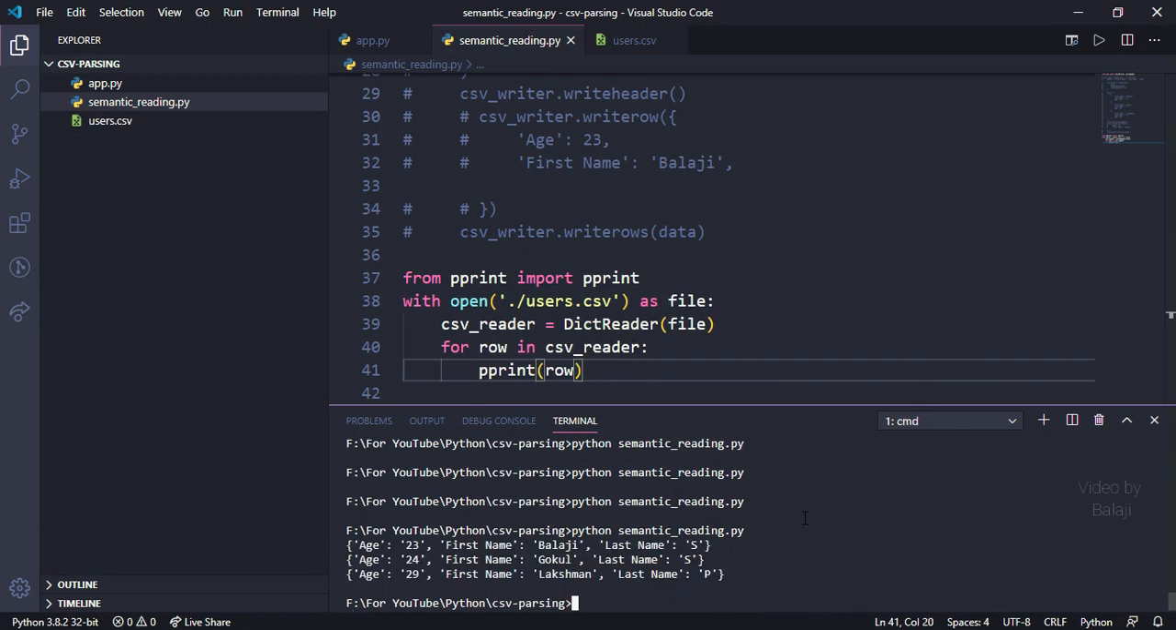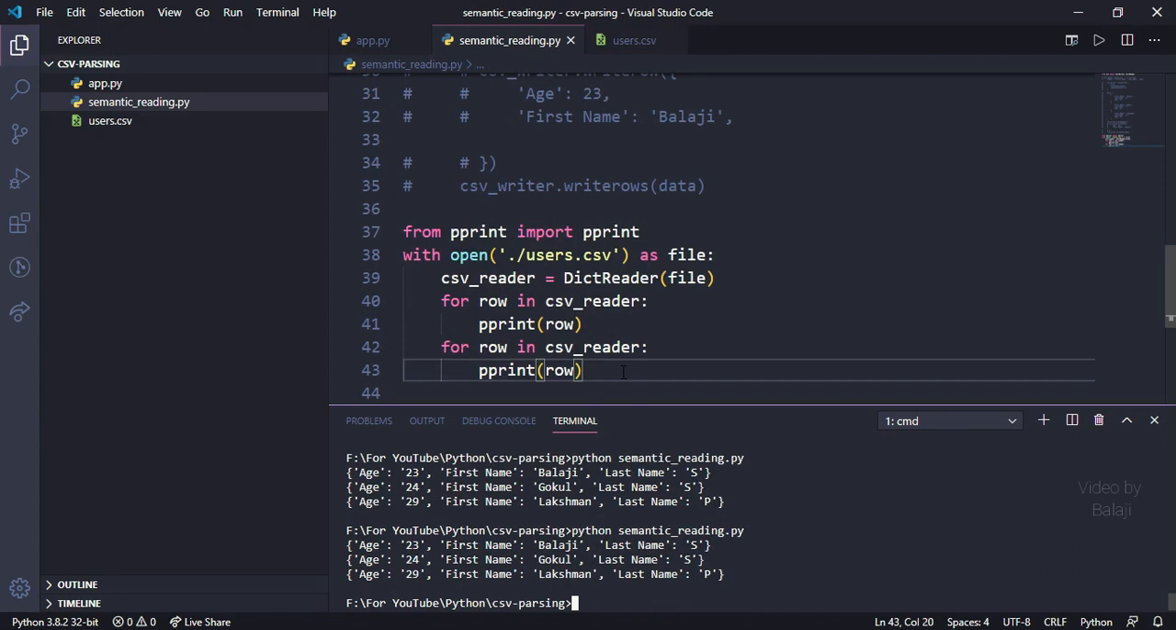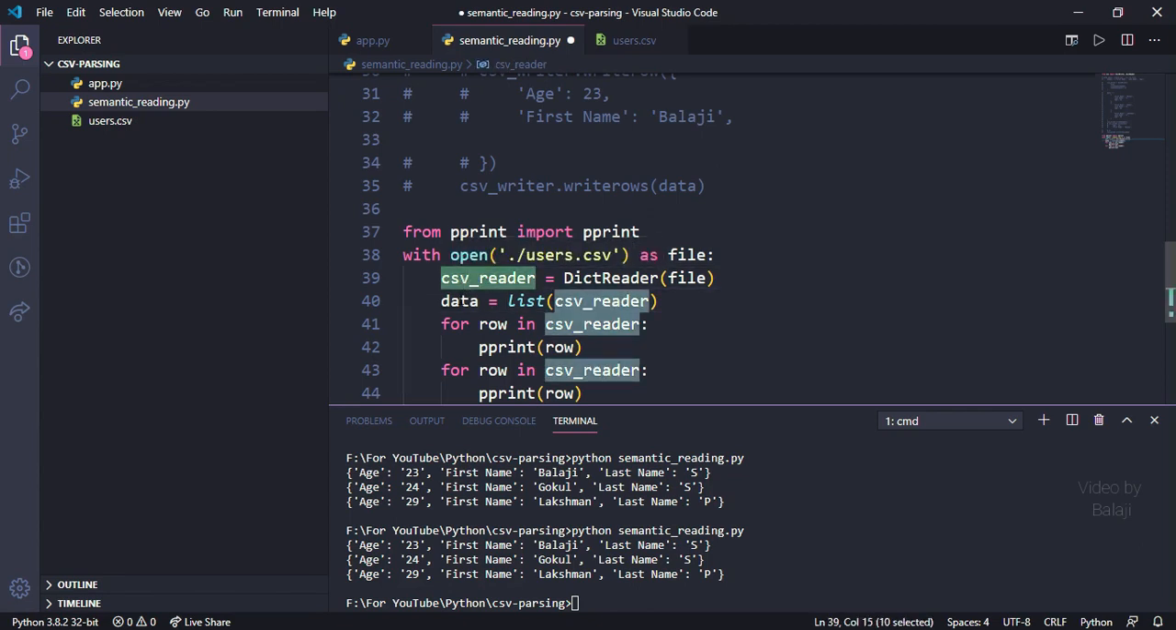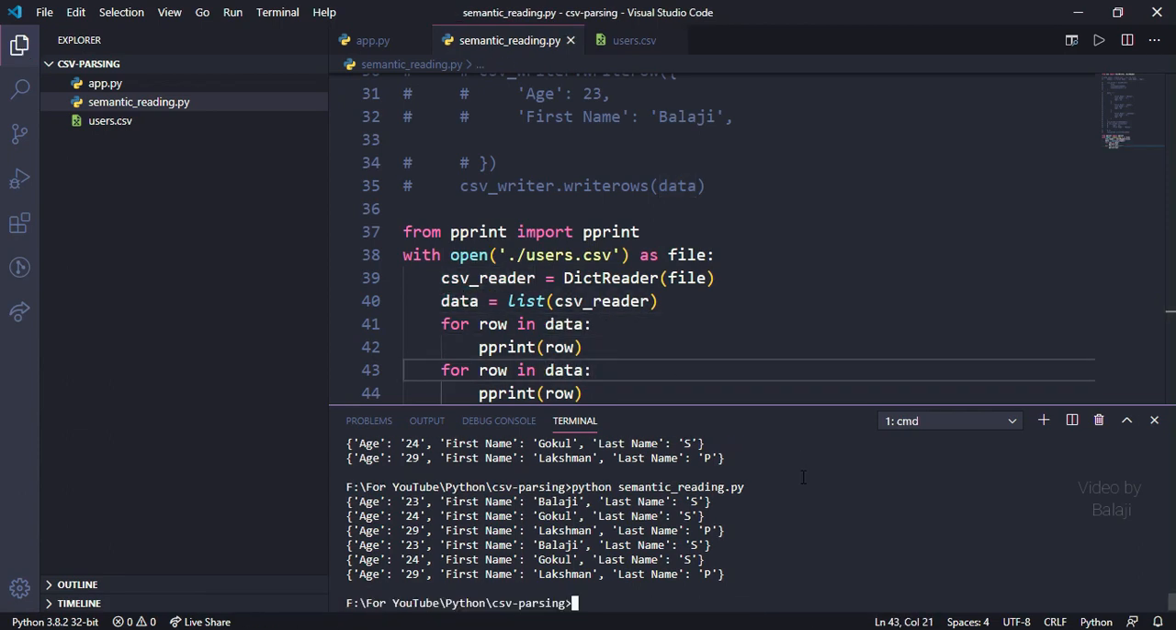That's it. Run the program. See, we got our result. Like the reader object, we can't iterate over this DictReader object more than once. If we do so, we won't get any result. So in order to iterate it more than once, we need to convert it to a list of dictionaries. So I'll type list of CSV reader and store the result in data. And then instead of iterating over CSV reader, I'll iterate over data. See, now we got our result.